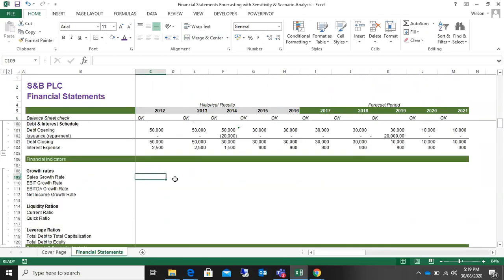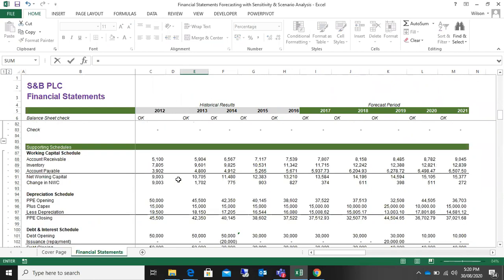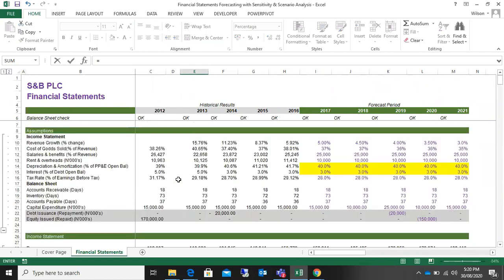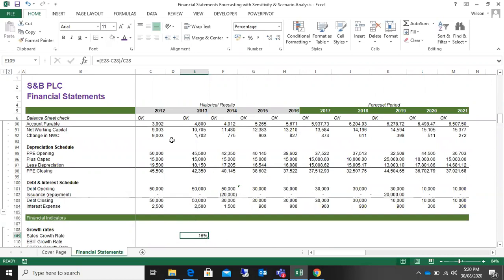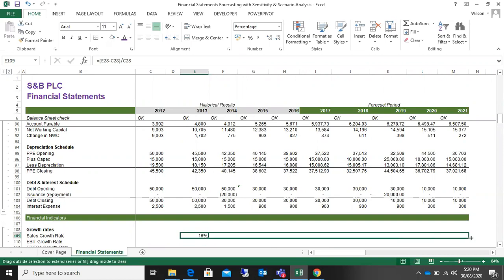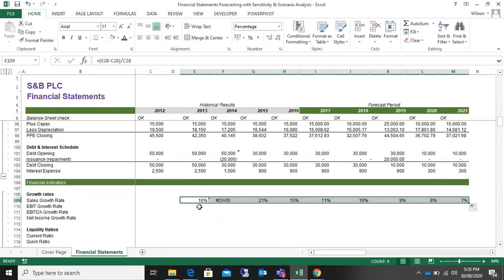So if we come here to sales growth for 2013, of course, we start from 2013 because it's a growth. You come to the income statement, and it's going to be the current minus the previous, over the previous. You enter, and we can get the sales growth rate for FY 2013 down to 2021. That's the sales growth rate.